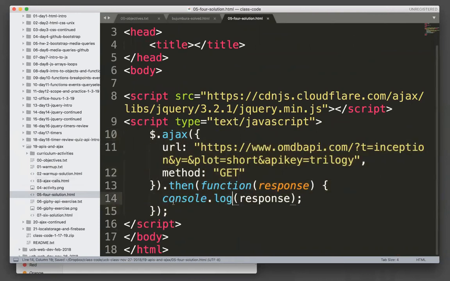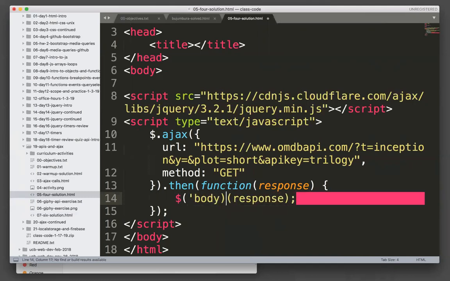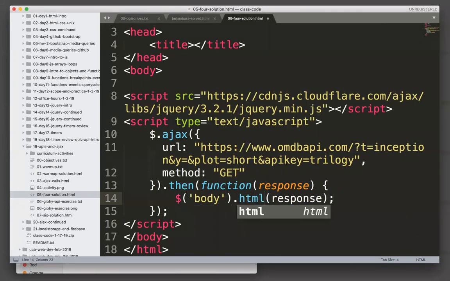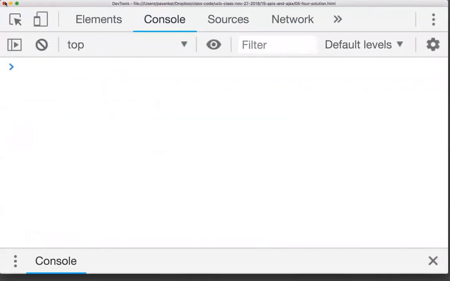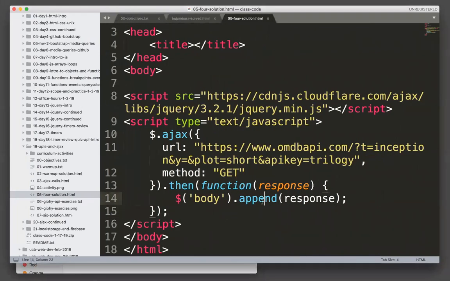So I'll do $body.html. Just see if this works. I'll do append. So it looks like that didn't do what I wanted. I'll just do console.log, see if this works.